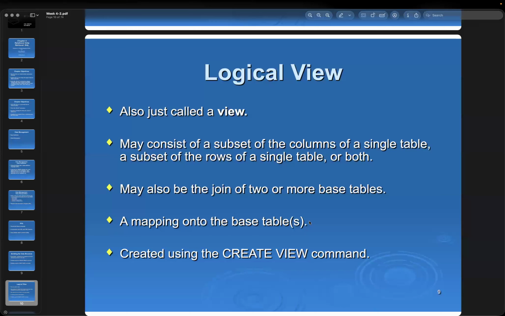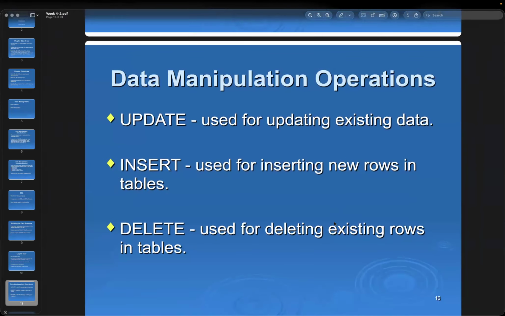Then maybe it is better to create a view. It can help us access or retrieve the data faster from the view, so it would be better. It's called a logical view. And the manipulation operations include update, insert, and delete.